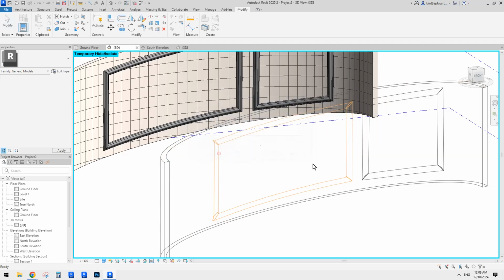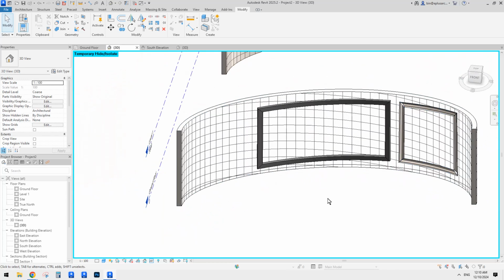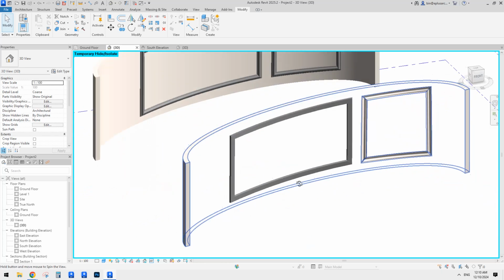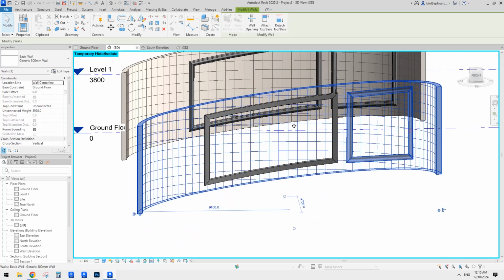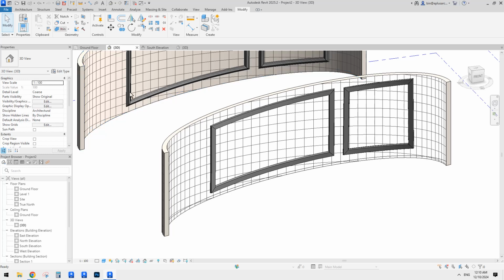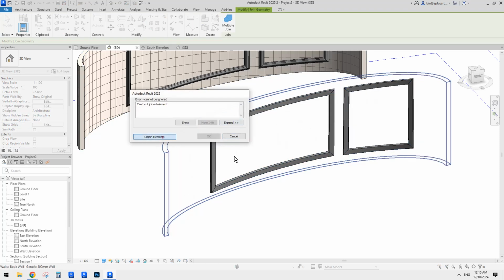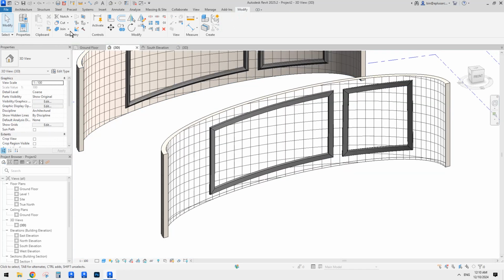Nah, it won't. Still. Oh hell, what's going on? My wall's transparent. So this one's working. This one, not so much. Let's try drawing geometry. Nah, it won't work. Maybe I'll try switch. It doesn't work.